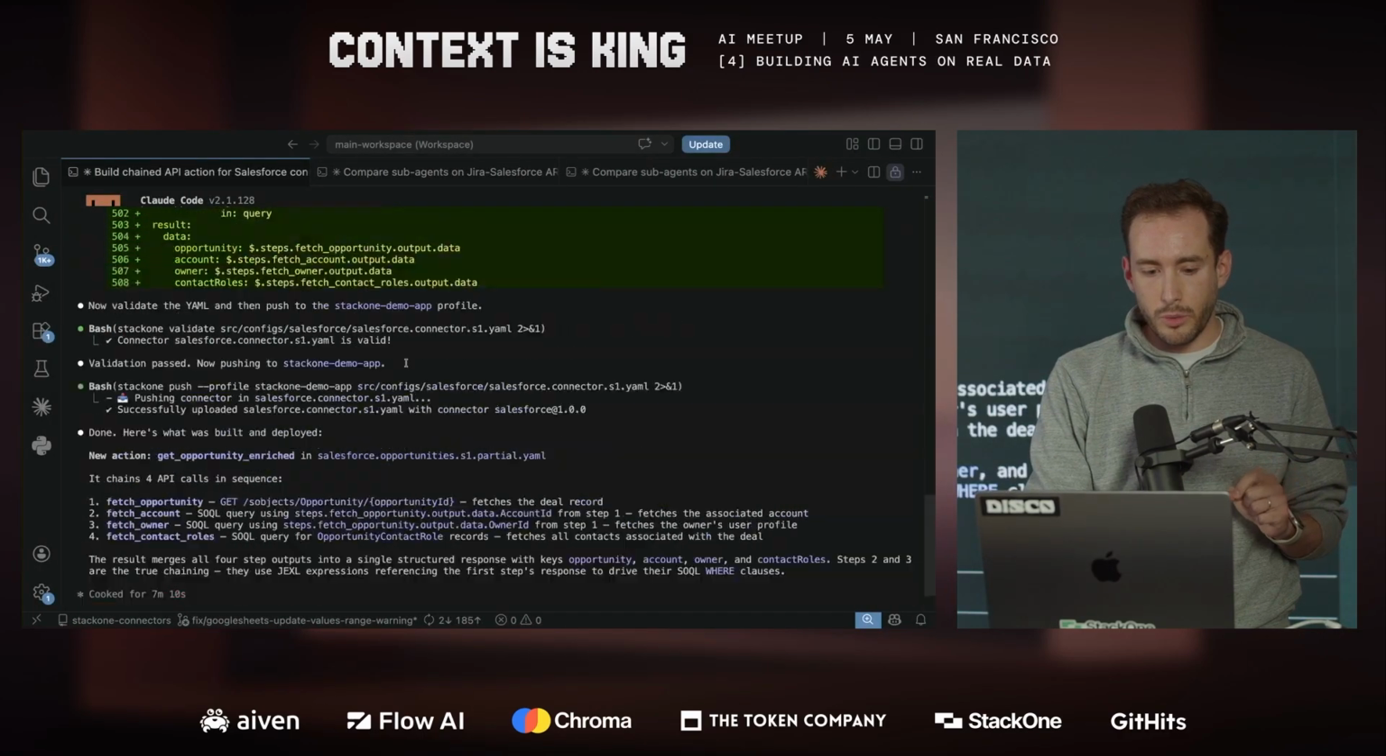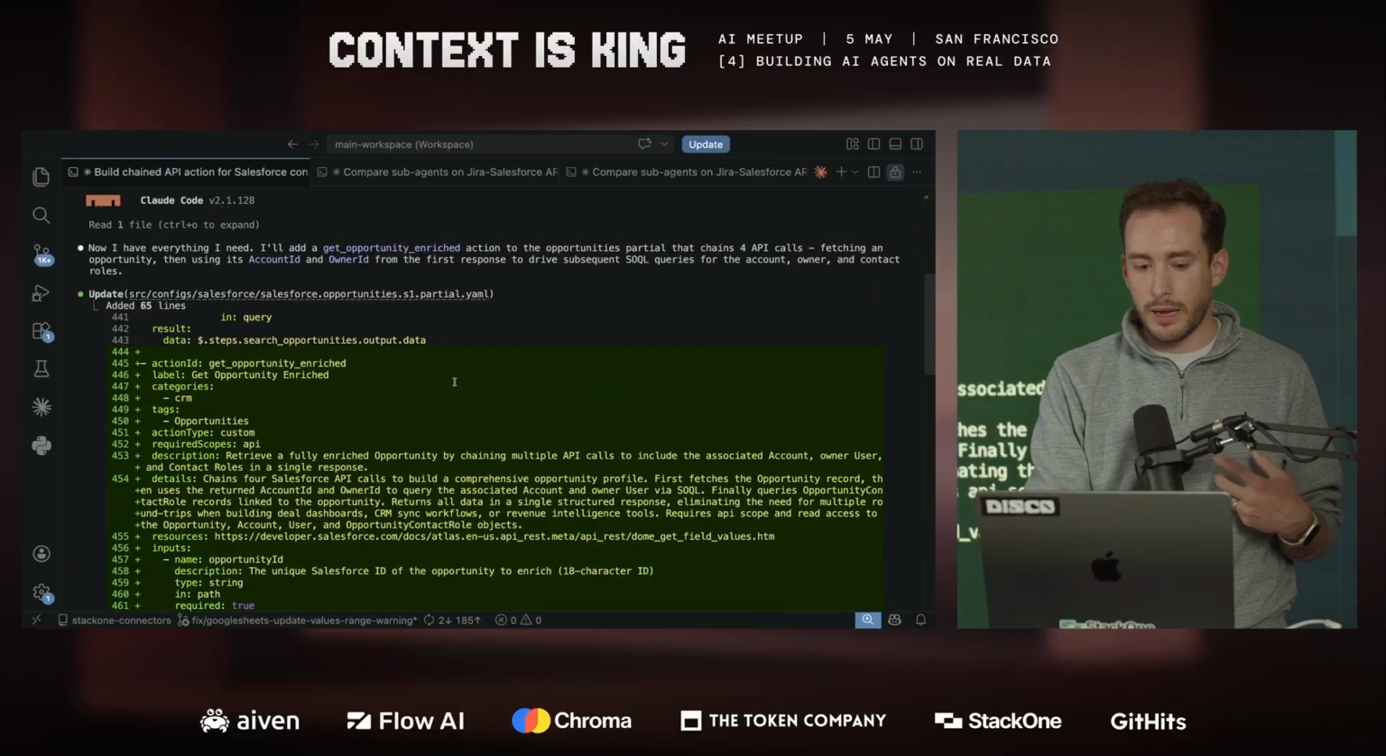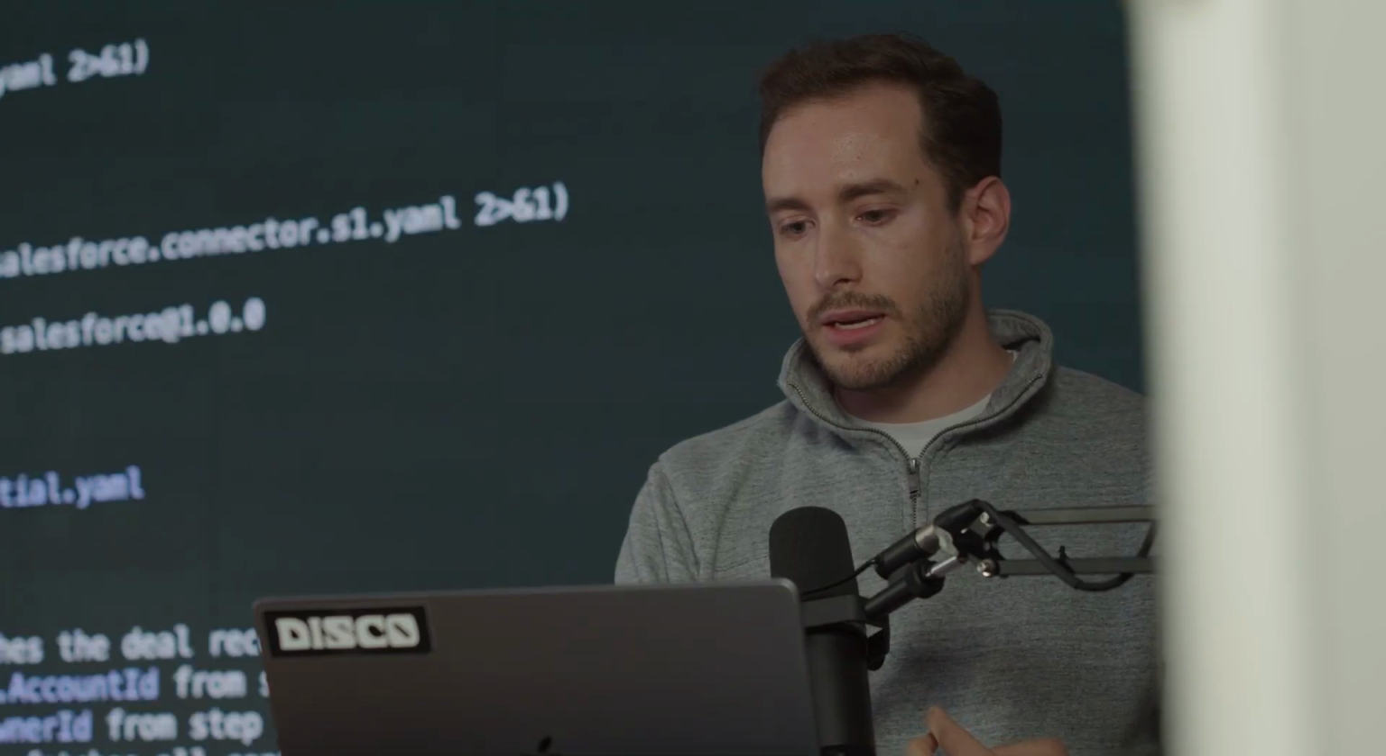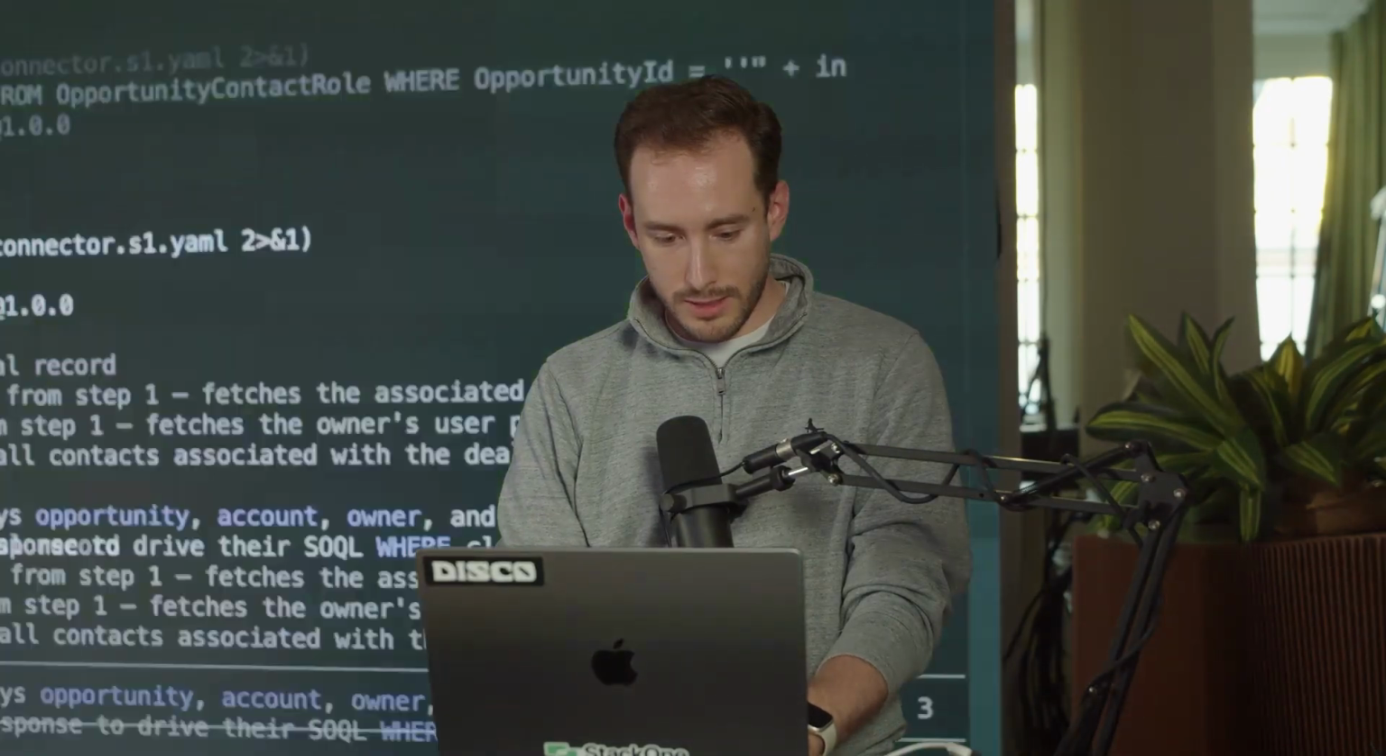And then the second demo, we've got a new action that's been created by my StackOne connector builder, Get Opportunity Enriched. It has pushed it to my StackOne environment. So if I refresh this, go to Enriched. Of course, it doesn't show up. Interesting. Well, I don't know why it didn't push it.